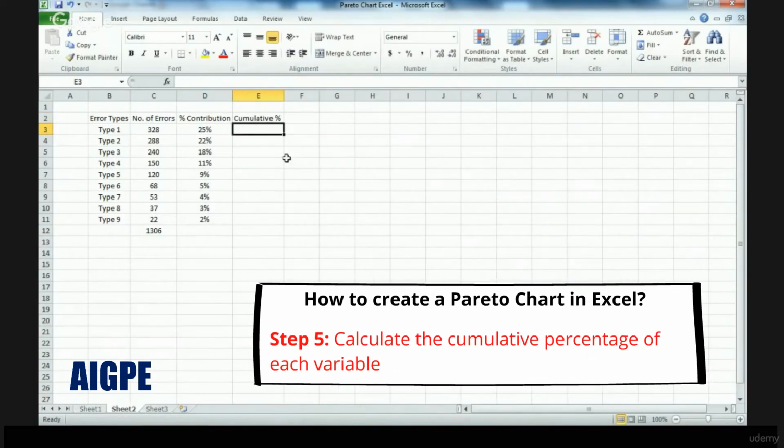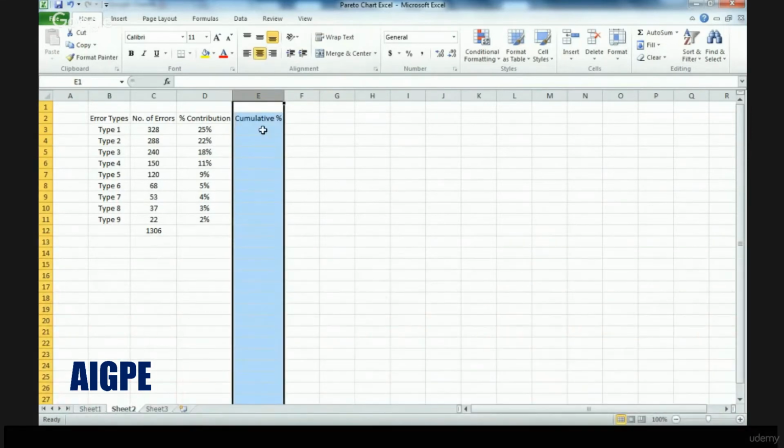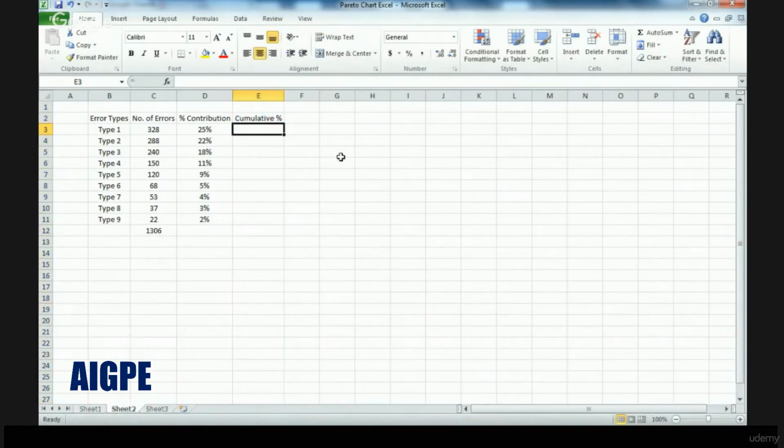Cumulative percentage is rather simple to calculate. To calculate the cumulative percentage for type 1 is very easy. Just select the first 25%. Cumulative percentage for type 2 is a total of what we have as type 1 plus the type 2. So it will be 25% plus 22%. Cumulative percentage for type 3 will be the total of 47% plus 18%. Type 4 will be 66% plus 11%.